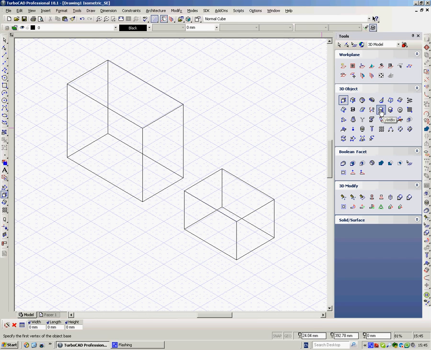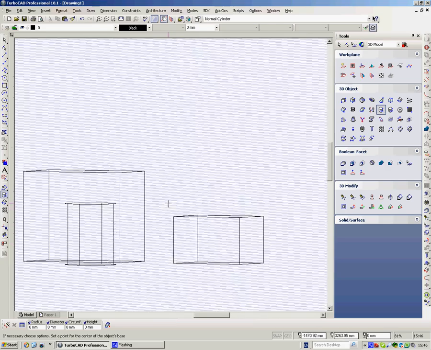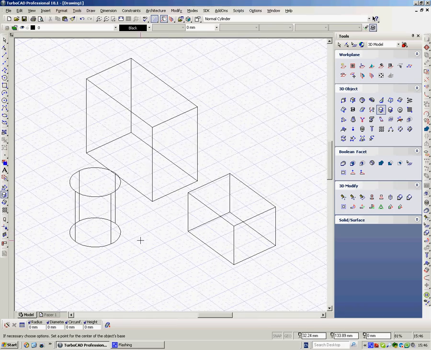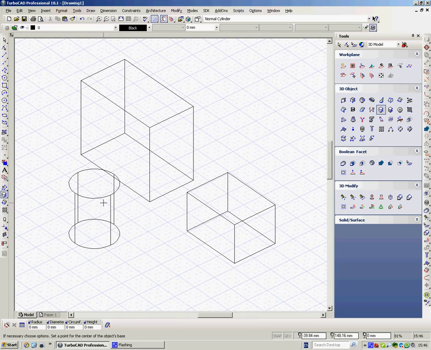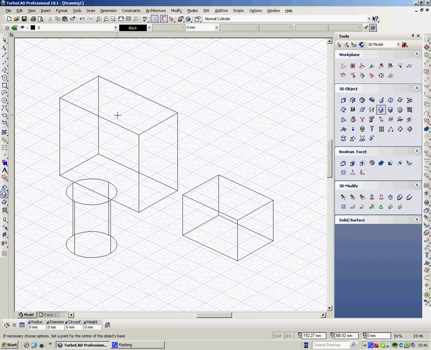If I now draw a cylinder, that cylinder again is on the same work plane. If I push down on my wheel mouse and turn it round, we can see quite clearly they're all sitting on the same plane. So what happens if I want to draw a cylinder on top of this surface here? What I've got to do is say this is the plane that I now want to work on.